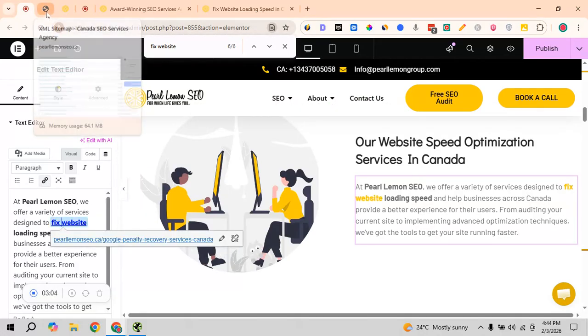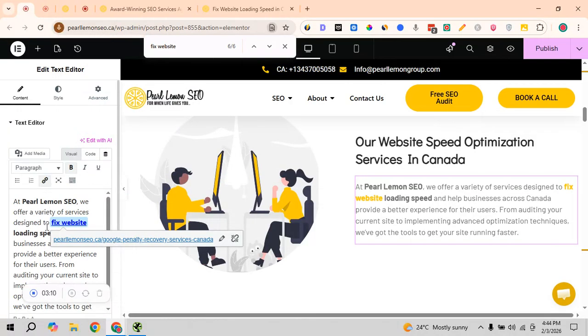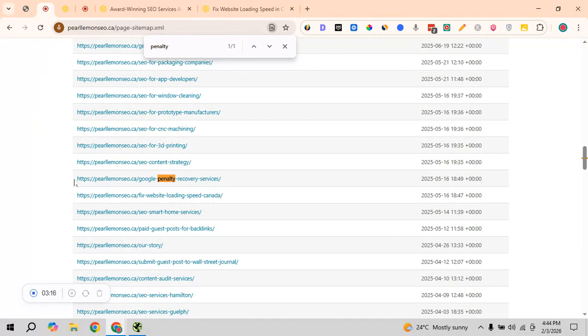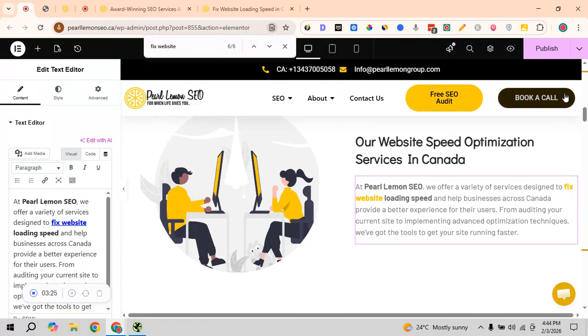So I want to go to the sitemap. I want to search for penalty, because that was relevant to penalty recovery services. Then I found one relevant URL over here. I will copy it from here, and then I will just replace the link, and that's it. Now the actual URL where our user is being sent is linked over here, and that's it.